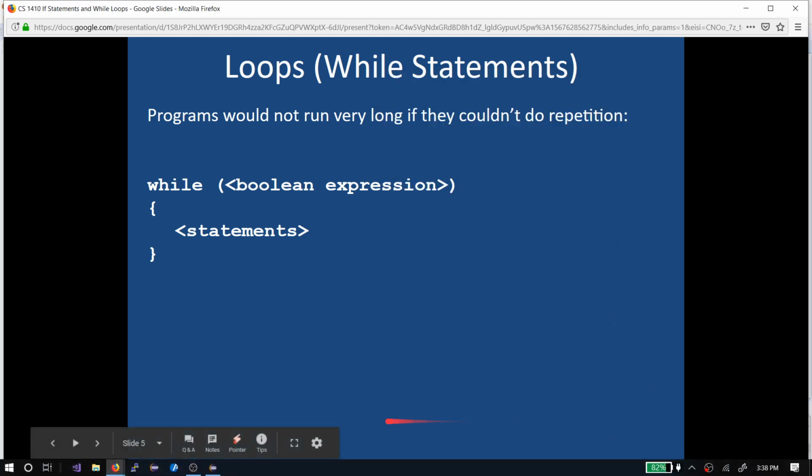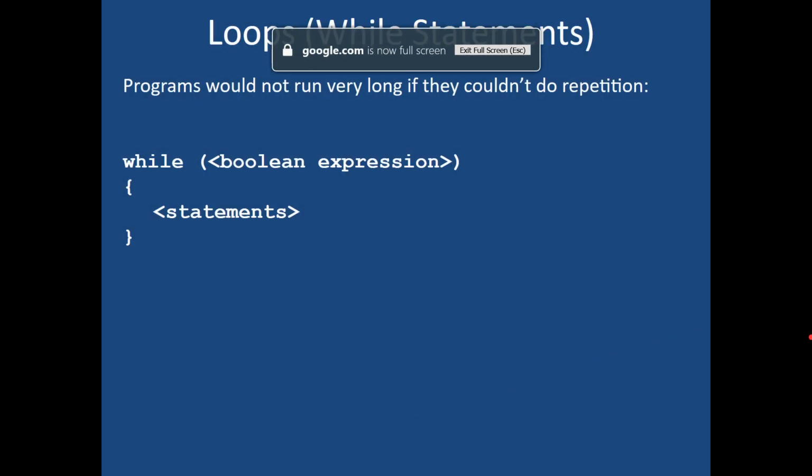Okay, now, here's another statement, called a while statement. And the observation I make at the top there is that programs would not run very long if they could not do repetition. Computers can do a couple of billion operations per second, so if you wanted a program that ran for an hour, you'd have to write billions and billions of assignment statements and conditionals. That's not practical.